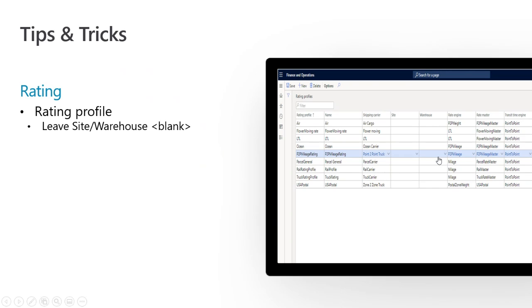Certainly, if you do have a profile that is specific to a certain site and warehouse, or maybe a site and all of that site's associated warehouses, you can start to define those in your production environment. But for the purposes of testing and helping you troubleshoot as you're testing the rating scenarios, just go ahead and leave these blank to begin with.